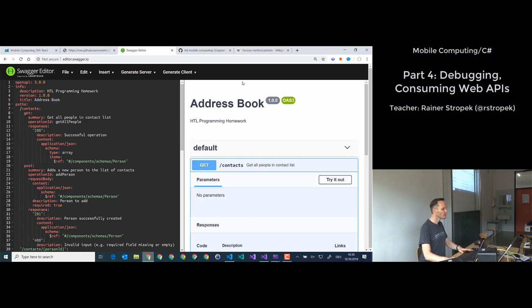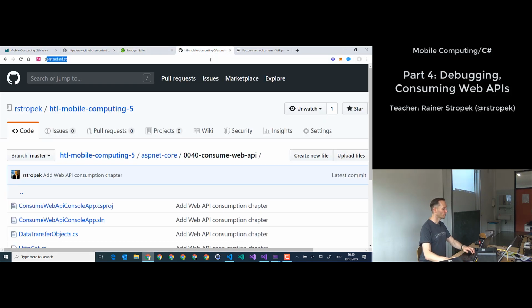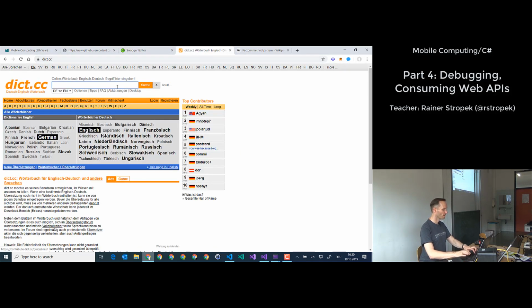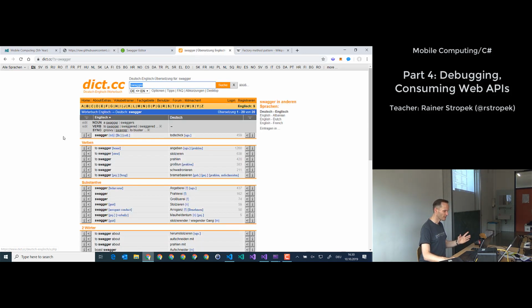And this is also the reason why it's called Swagger. If you take a look in the dictionary and look up what Swagger, I'm not sure if Swagger is really a word. Yes, it is. Angeben, stolzieren, prahlen. This is what Swagger means. So what we say here is the web server, the one that is offering the API, says, hey, you know, this is what I can do. Look at me.